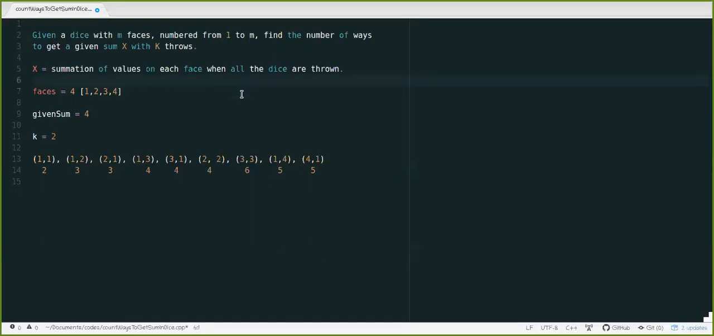Okay, so let's basically understand the question. If you are a little bit in doubt, let's understand this question in a very simple way. Let's say we have a dice with total faces equal to 4. That means on each side we have a number written on it, like 1, 2, 3, and 4. We have a total of 4 sides. And let's say along with that we also have a given sum. Okay, so that is 4.